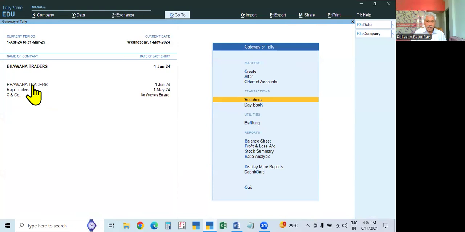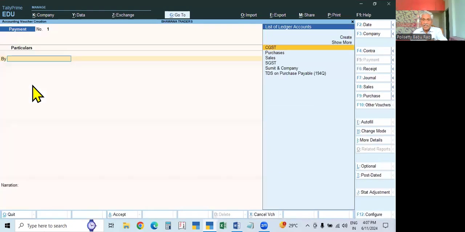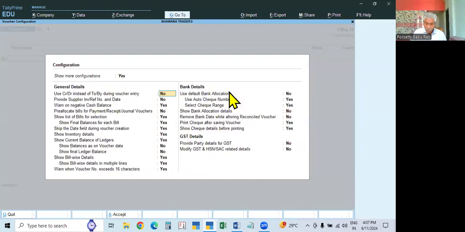debit and credit, go to voucher. When you are working, not in the gateway of Tally, enter into the gateway of Tally, then go to any voucher. In this voucher, it is showing to buy. In this case, go to F12, click F12. You see here, it is no. That is why it is not using debit and credit. Now we make it yes.